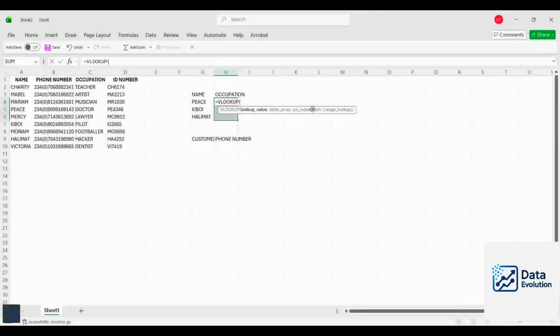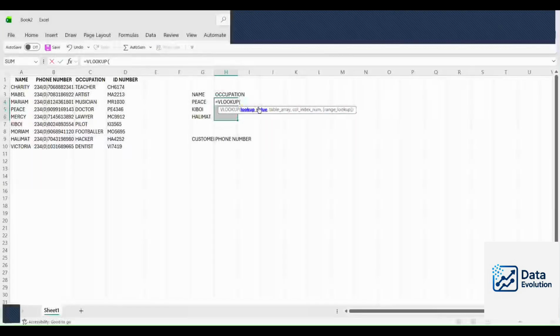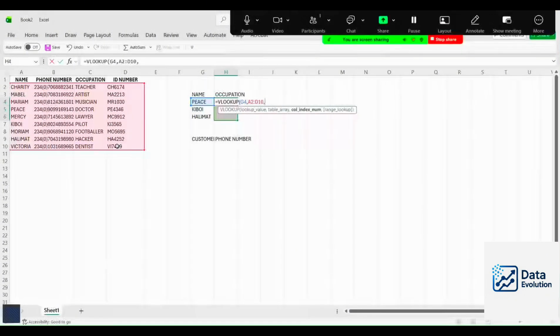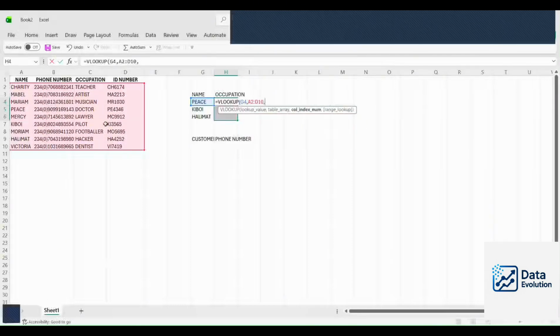So VLOOKUP: what is our lookup value? We are looking up Peace. Then the table array, which is the pool of data you are trying to retrieve your information from, so it's all of these. And the column index number. When you're using VLOOKUP, you need to put numbers on each column, and it starts from 1. So name will be 1, phone number will be 2, occupation will be 3, ID number will be 4.